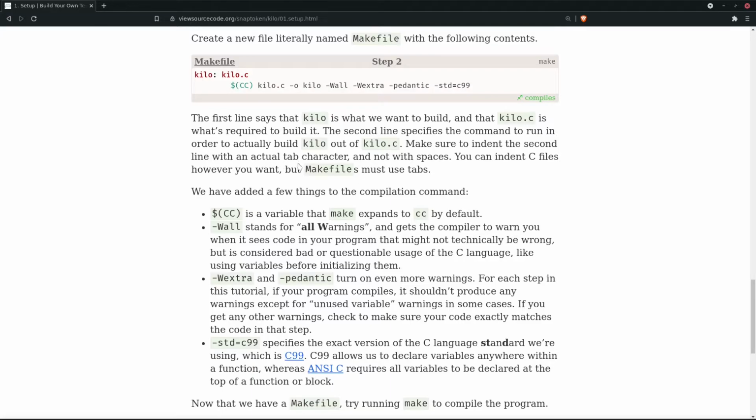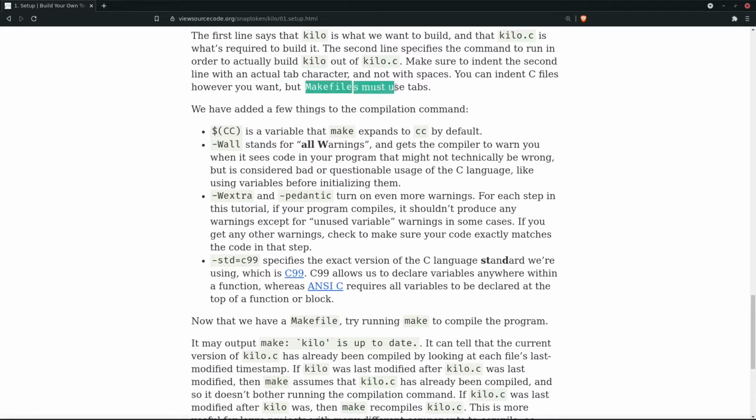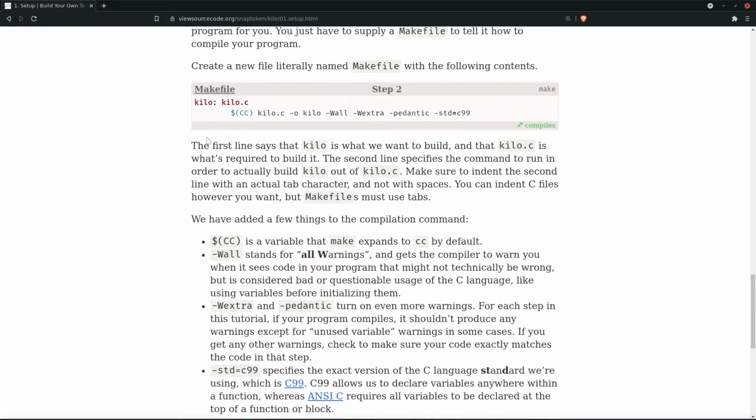Now the second line specifies the command to run, so this is what will run. We need to make sure to indent the second line with an actual tab character, right? Makefiles must use tabs because our program make, as I said before, is whitespace sensitive. Now we have added a few things to the compilation command. This is a variable that make expands to cc by default, and -Wall means all warnings.